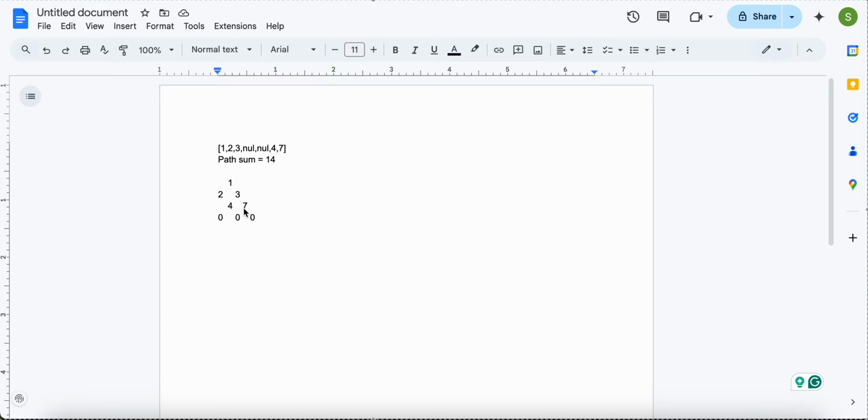But if we could use the subroot 4, 7, 3, am I getting the max path? Let's see, 4, 3, 10, 4, 3, 7, 7, 7, 14. So 14 is the max path, right? It is greater than 4, greater than 7. So I assume that 4, 3, 7 is a max path.